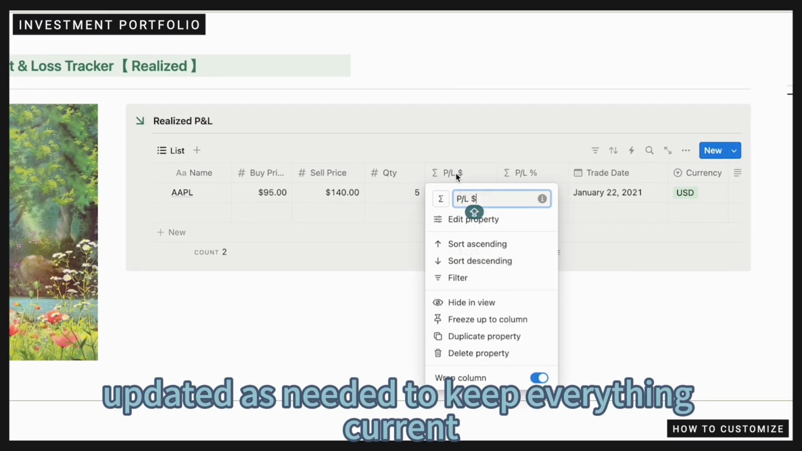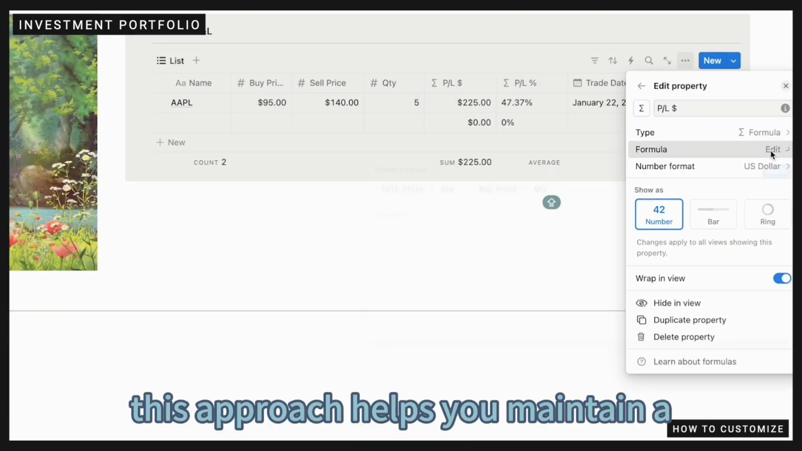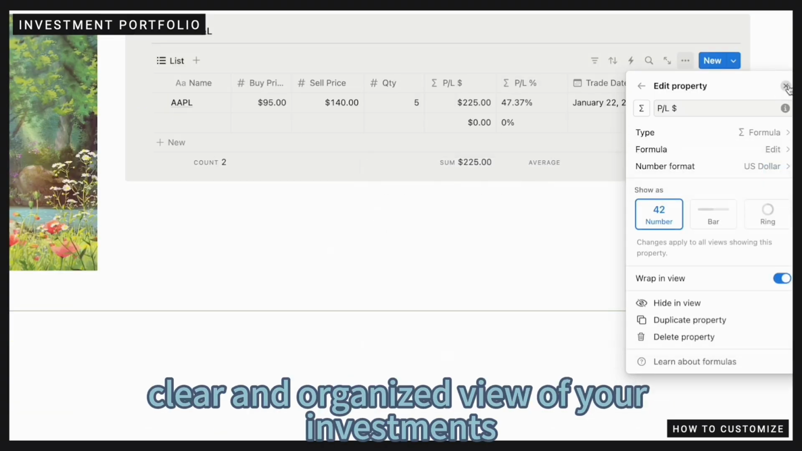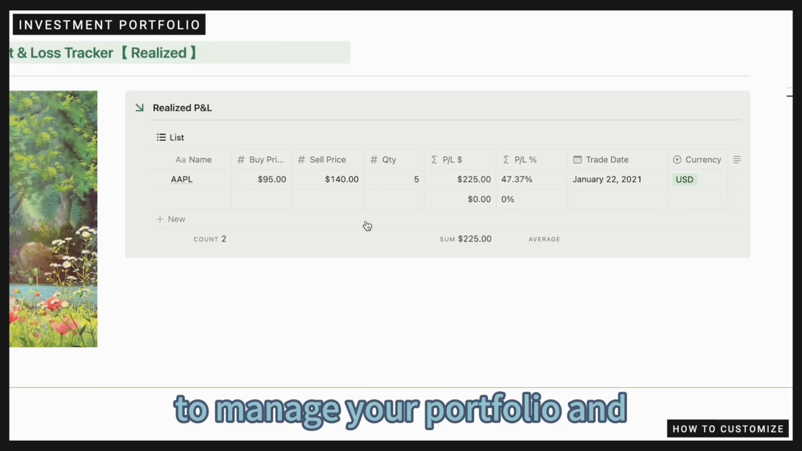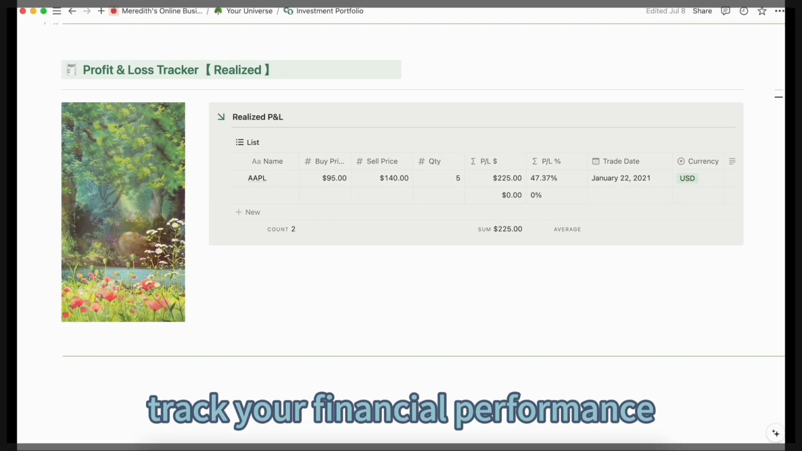Update it as needed to keep everything current. This approach helps you maintain a clear and organized view of your investments, making it easier to manage your portfolio and track your financial performance.